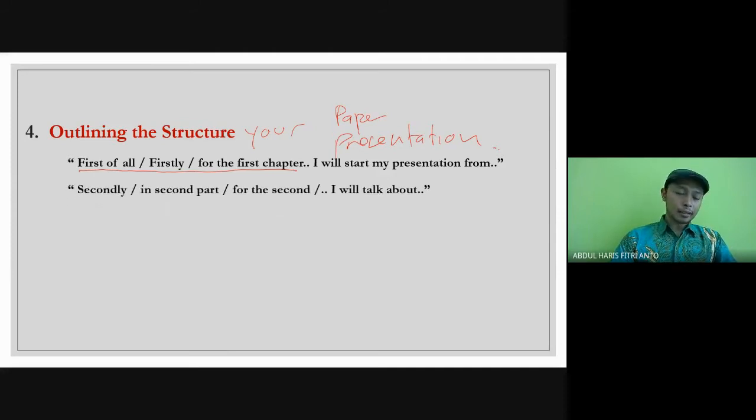Maybe after the first chapter, for example, you continue to the second chapter by outlining like this. Secondly. After you choose firstly, the next chapter will be secondly, or in the second part, or for the second, I will share. It doesn't always have to be talk.